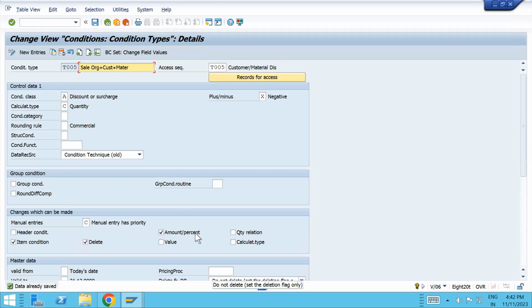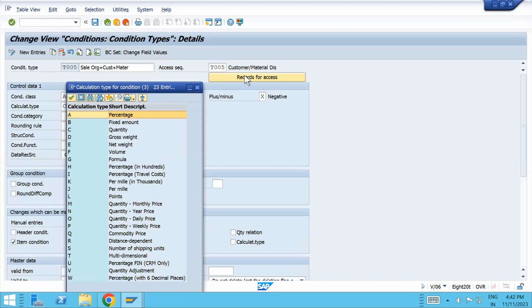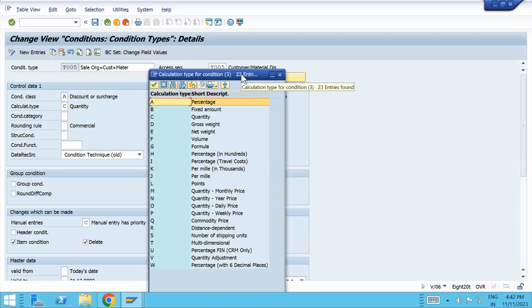Make a side heading: calculation type. Sorry, calculation type. We have 1, 2, 3, 4, 5. The different calculation types are there: percentage based, fixed amount, quantity, gross weight, net weight. So the calculation type will help to convert the condition type amount into condition type value. Make a note. It helps to convert condition type amount to condition type value.